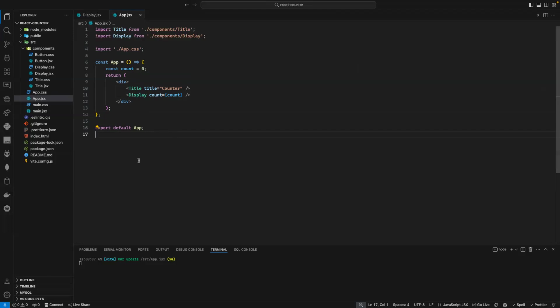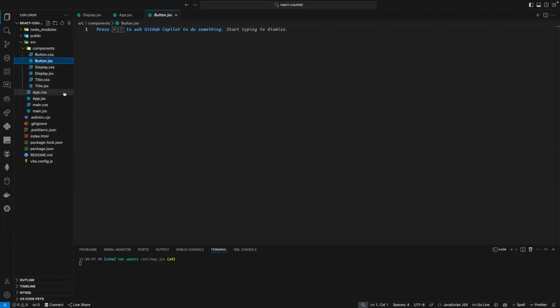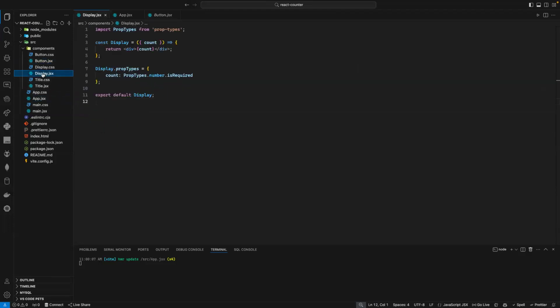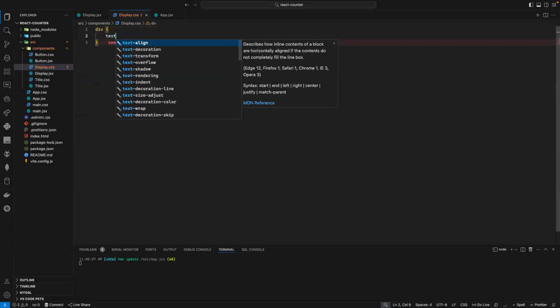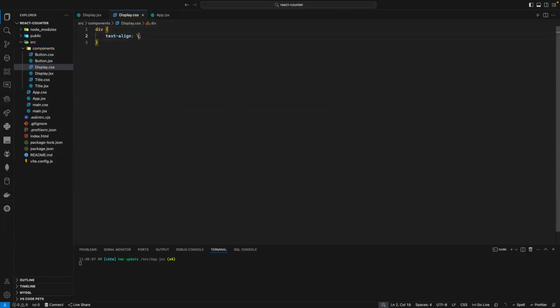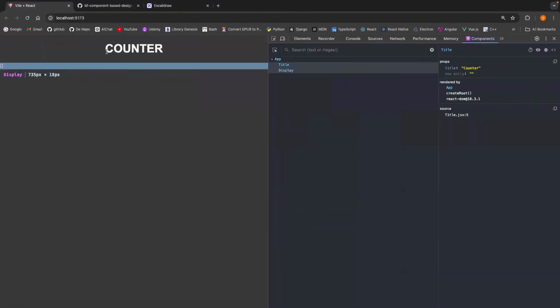Fine, now I have a count, I have a title, now I need to create my button. Well, the button should also be simple. Did I style my display? I did not style it. So I can go to display here, select my div and say text align center. Let's see if it's been aligned. No, it's not been aligned.